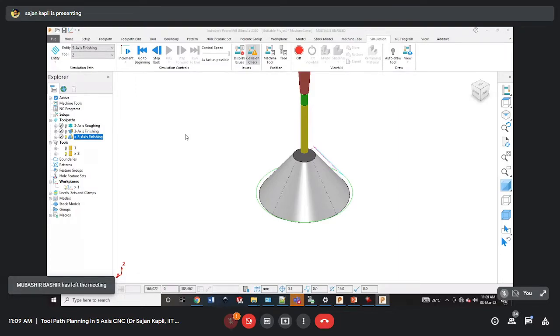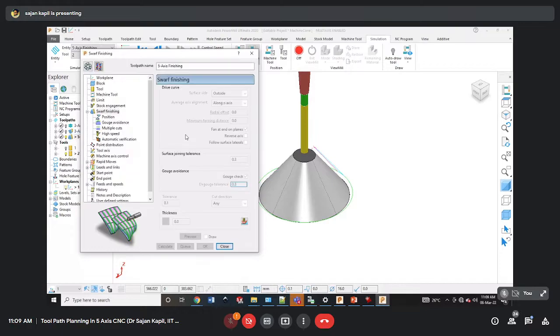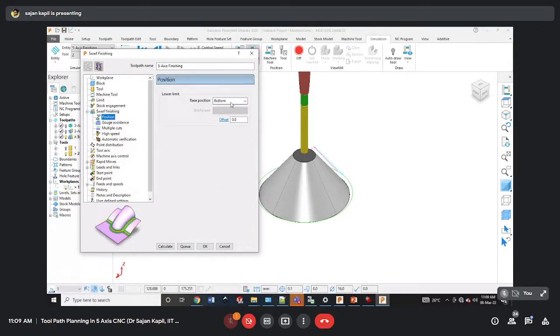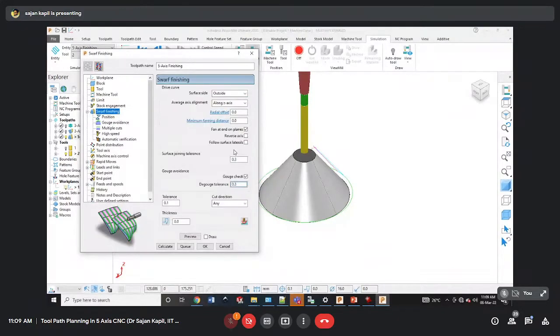Let's see if there are other options I can play around with. Okay, let's see. Surface outside is fine. Radial offset, I want to actually offset it. The bottom is fine. Lower limit is fine. So our finishing is here. Anytime you want to see what something means, put the cursor there and press F1. It will take you to the help.